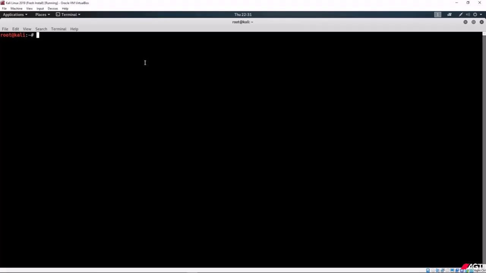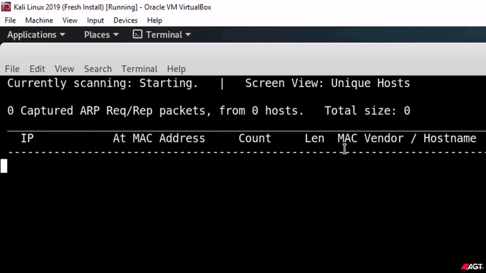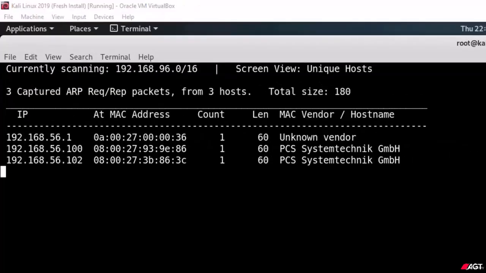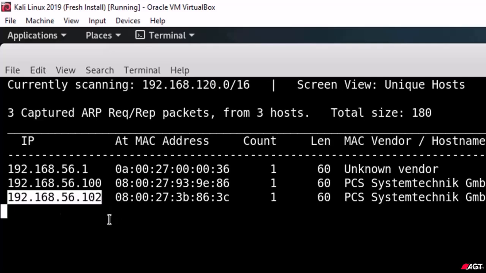To do so, type netdiscover -i eth1 and hit enter. After a little while, we'll get some IP addresses back. Yours may be different. The correct IP address is likely to be the last one listed. If you're unsure which one is correct, try all of them until you get the right IP address for Goldeneye.